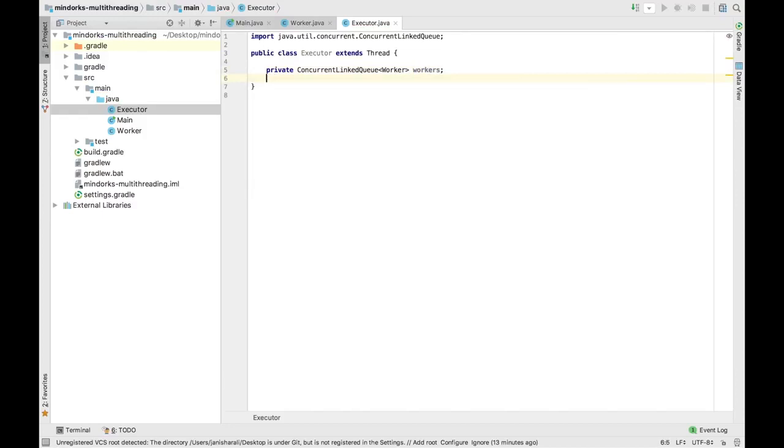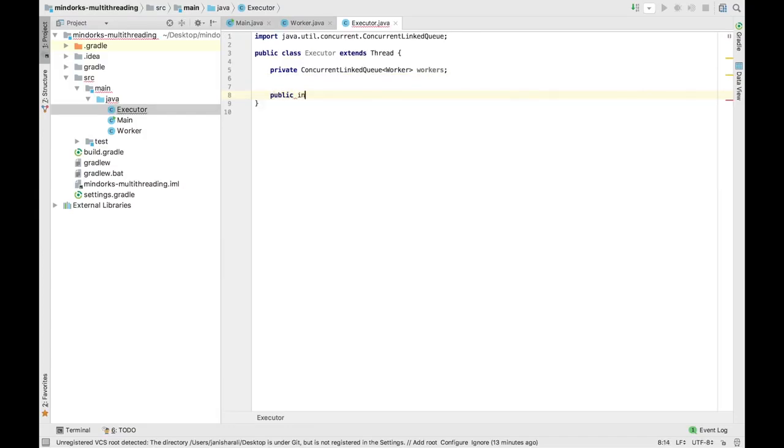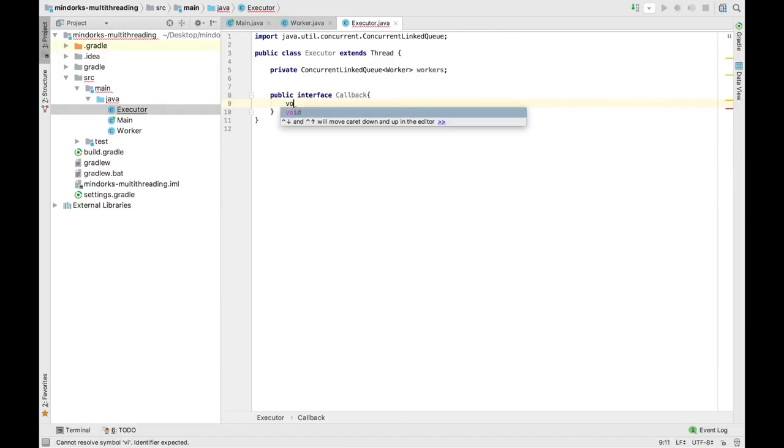There will be a callback that will broadcast that all tasks have been done. So let's define a callback. Define an interface called Callback. In this callback, we'll define a method called onComplete.